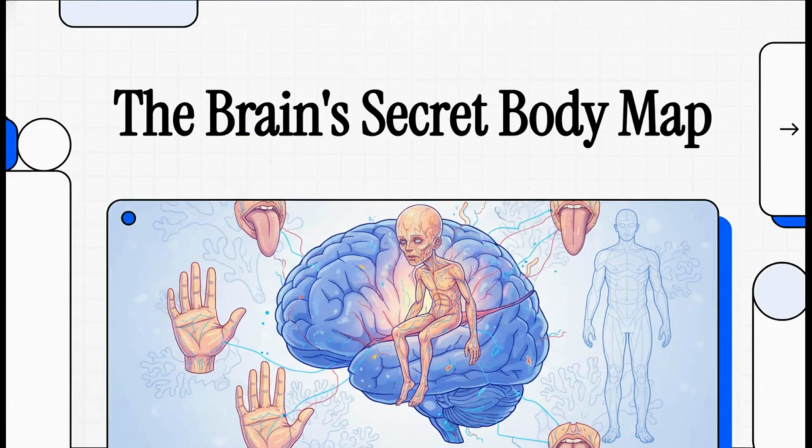Welcome to this explainer. Imagine, just for a second, popping open the human brain and finding a tiny, incredibly distorted human just sitting right inside of it. Sounds totally bizarre, right? Like something straight out of a sci-fi movie. But as we're going to see today, this weird little human is actually one of the absolute most crucial concepts in all of neuroscience. It's the brain's secret body map.